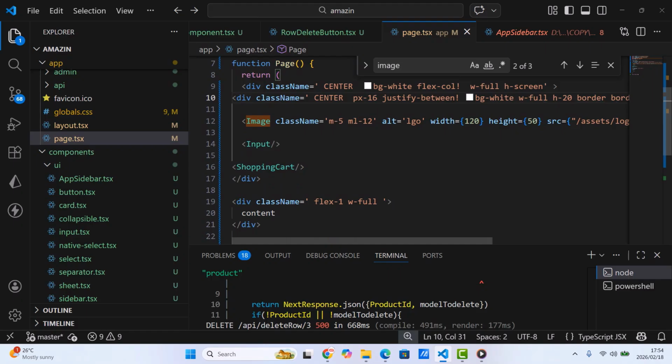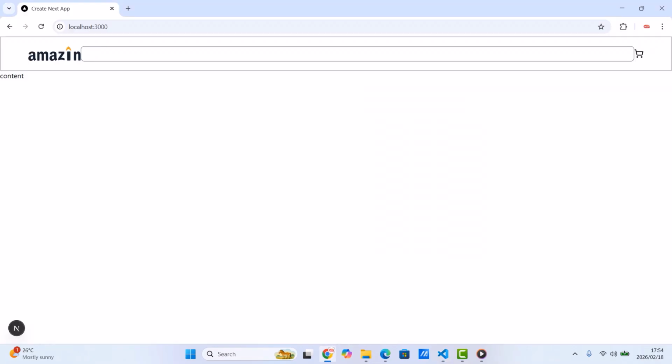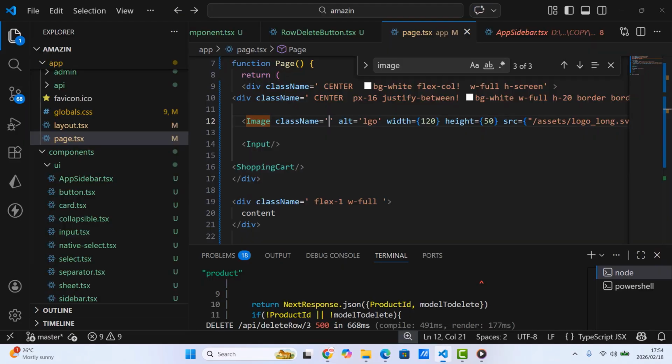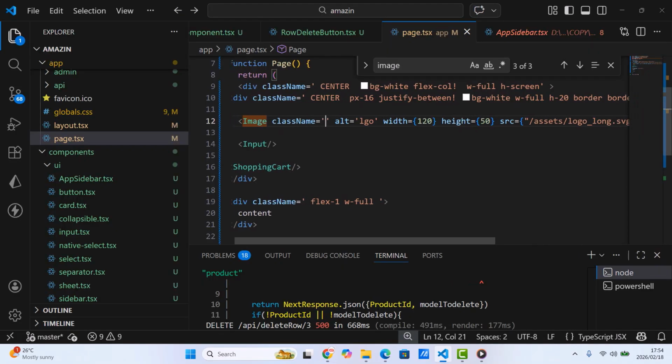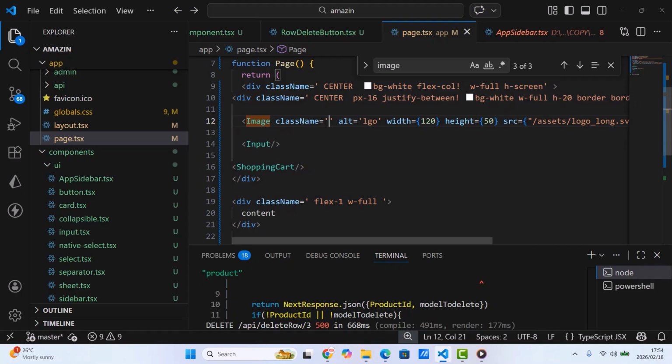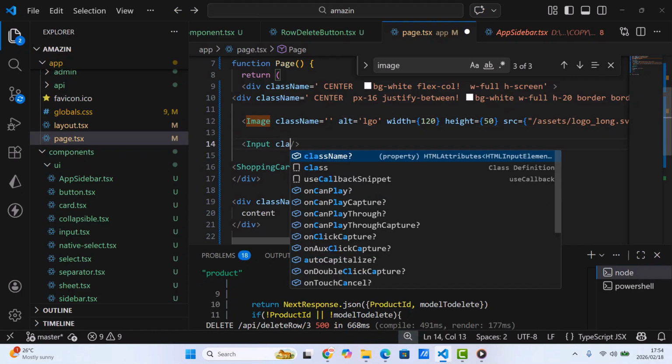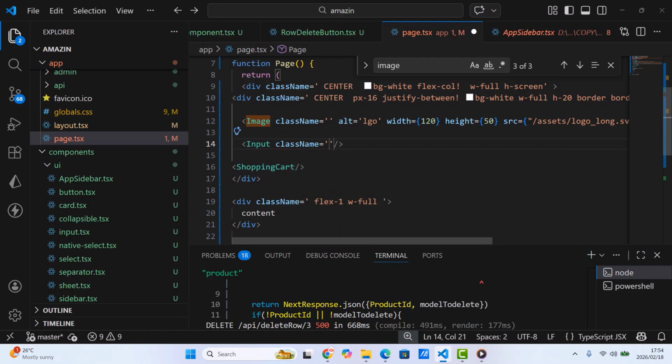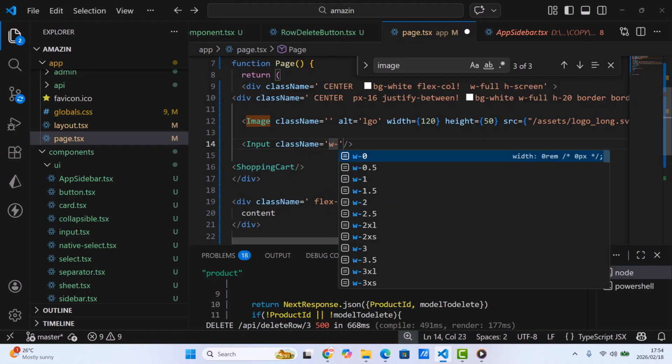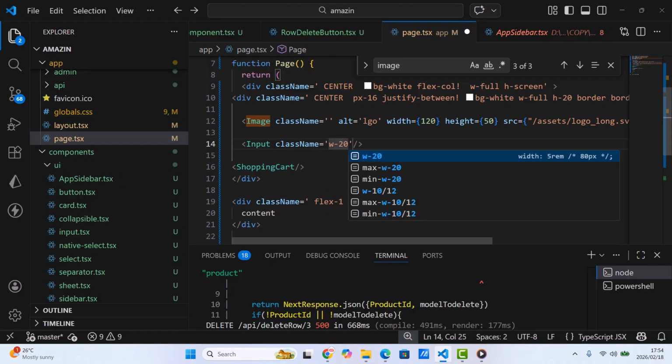Okay, at margin left, as you can see, and margin, let's just remove all these things so that this could be just normal. Okay, I'm happy with this. And then what I want to do now, I want to give my input some sort of class name, the width of, let's say, 20.